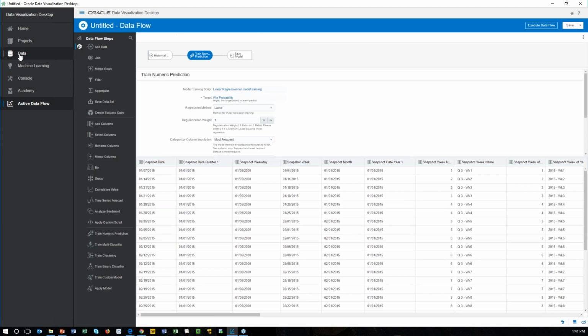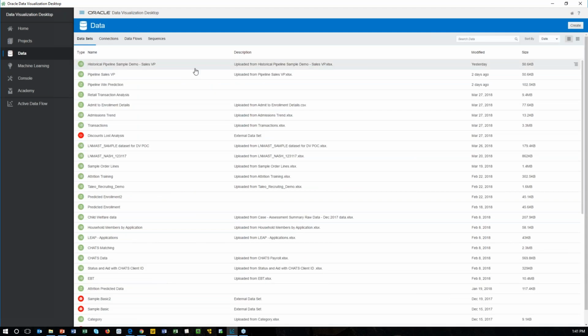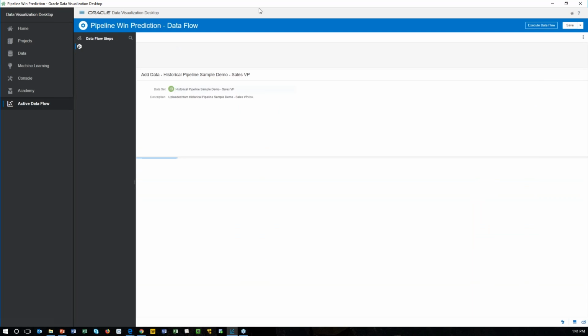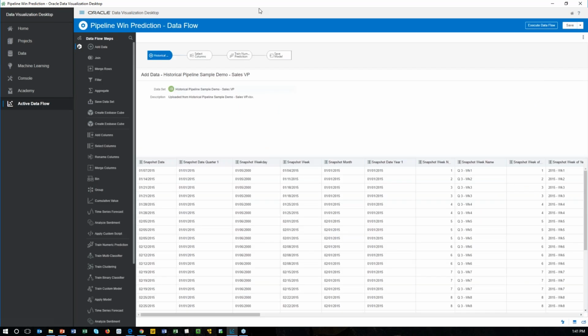So just taking a look at some of these models that I built. This is the historical pipeline win prediction model. Basically, it's the one that I just showed you that I saved when I built this out yesterday. Now, I've added an additional step here simply because I know from experience that when you use linear regression, you need to remove noise from inside your data and variables that are very similar.